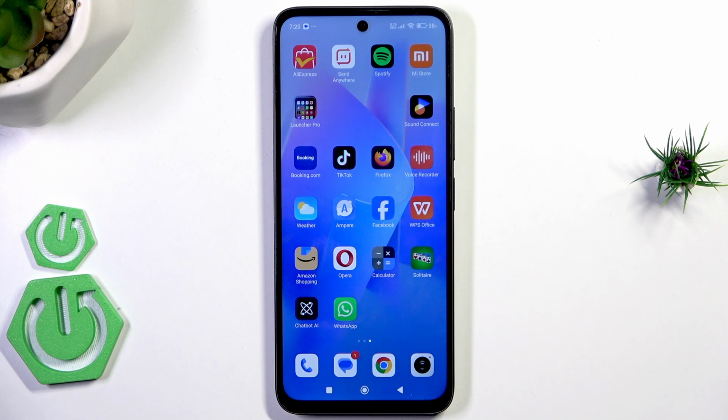Hello, in this video I'm going to show you how to create a WhatsApp backup on Redmi 13X.